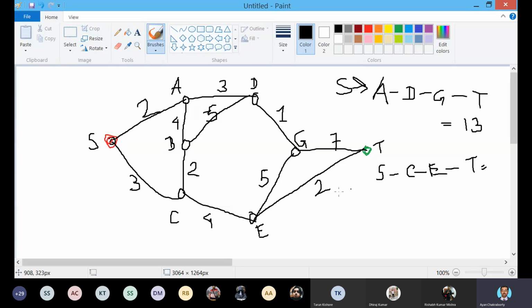If we follow this path, we'll find out that 3 plus 4 is 7, 7 plus 2 is 9. So this is the cost of this path, S-C-E-T, which is obviously better than S-A-D-G-T. So as we can see here, the hill climbing algorithm doesn't guarantee us the optimality of the result. We can reach the target, obviously, but it does not guarantee the optimality of the result. There may be a more optimal solution from the source to the target.